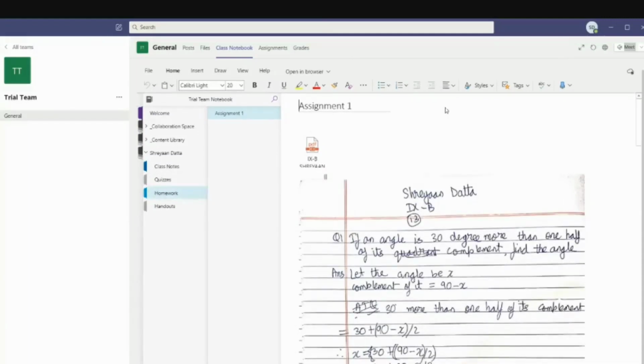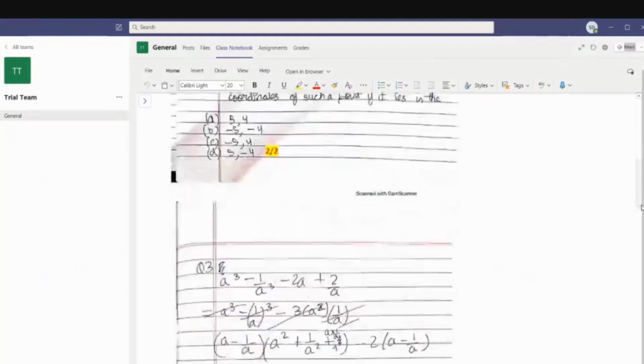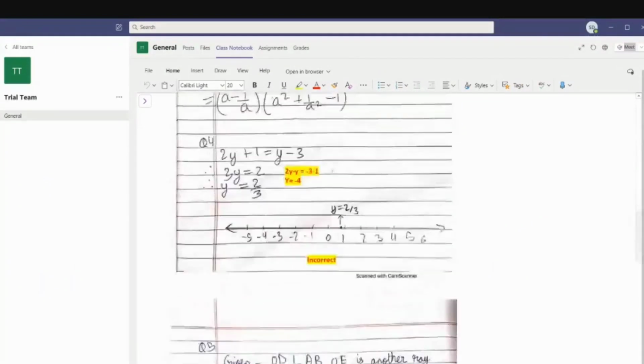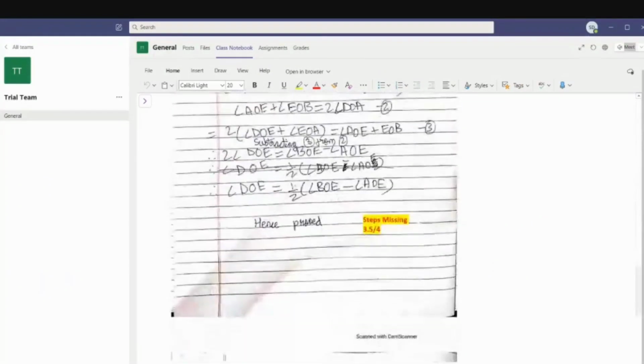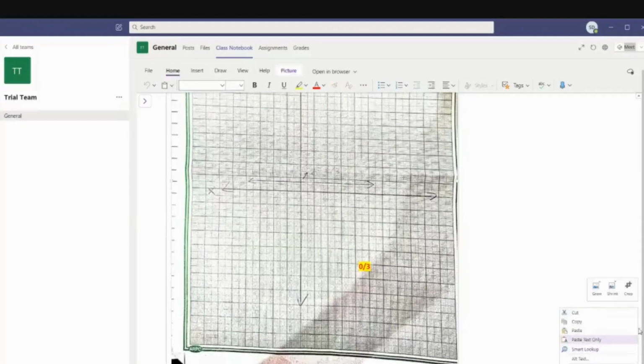Now if you scroll down, you will see what all corrections I had made. The child will be able to see all of them clearly, and he gets to know his mistakes. And my work of downloading the work and then uploading it again and sending it to the child, all that is saved, and the child gets to see what all corrections were required to be seen by him. So that's all for the class notebook and the assignment uploading by the child and by the teachers.